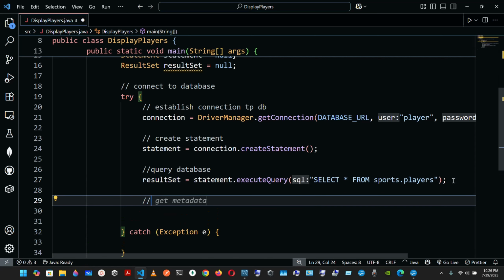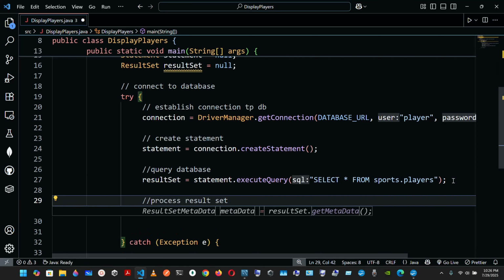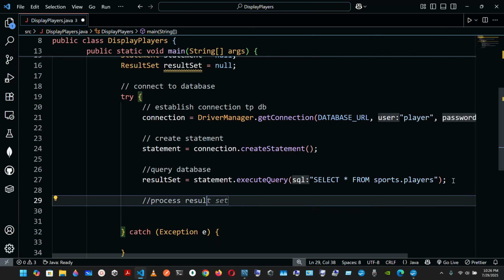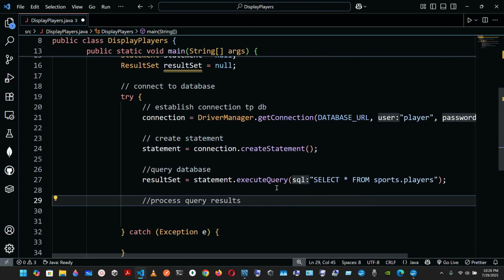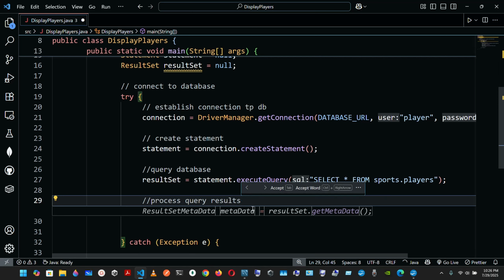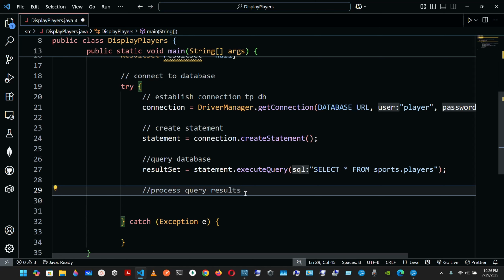We are gonna go here, and we're gonna have the process result set. So we're gonna have the process query results. It's not a good idea sometimes to go with the autopilot, but process query results. Let me put it right here.